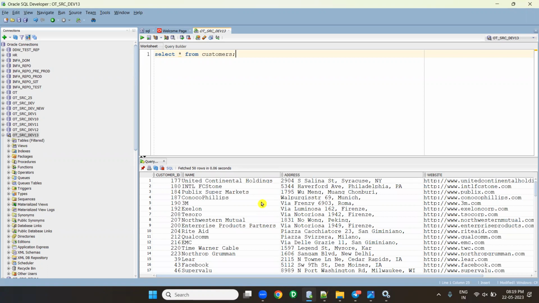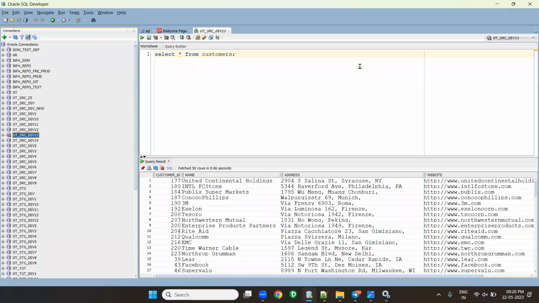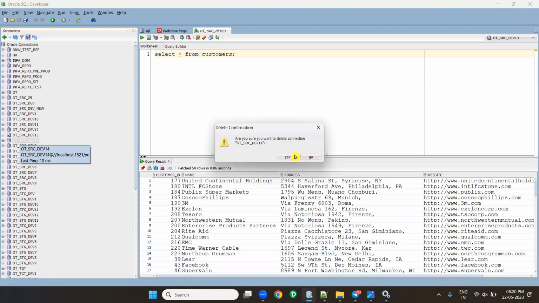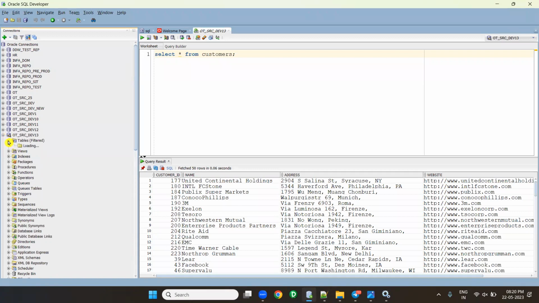Understanding everyone? Now, if you see, this is the Oracle database. In the Oracle database, we have many schemas here. In your system, you might have 2 or 3 schemas, but I have created many schemas. Under each schema, you have different tables.